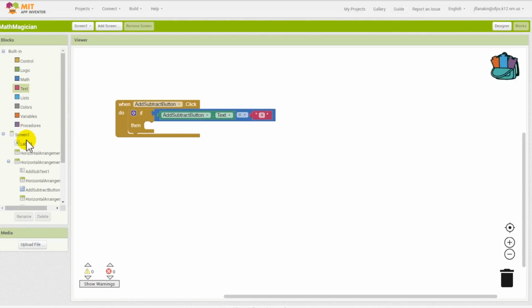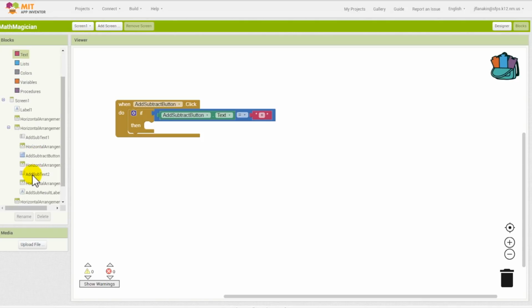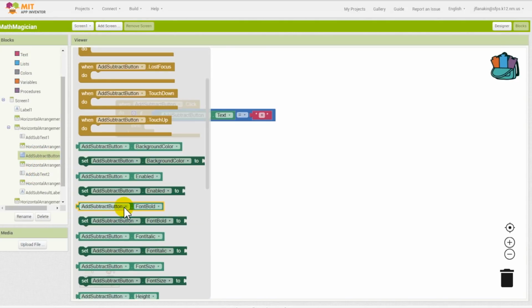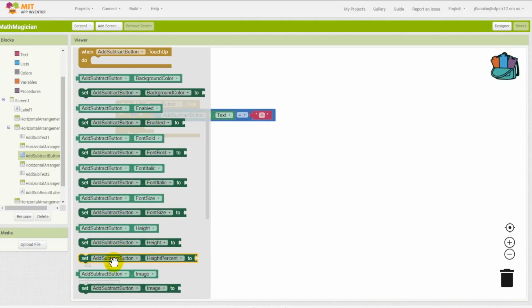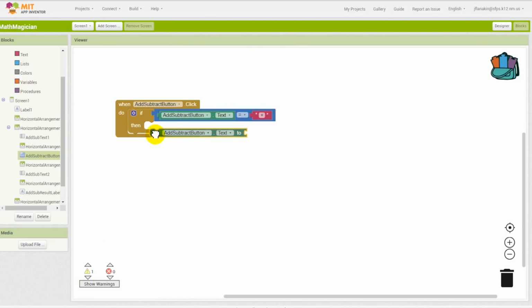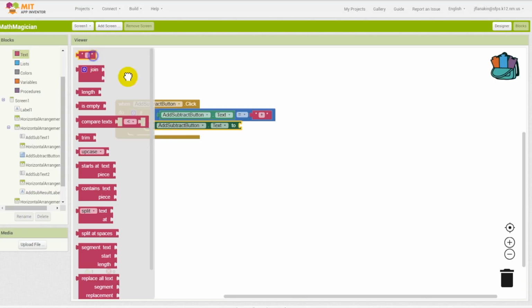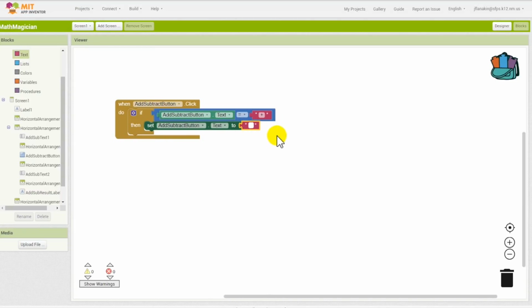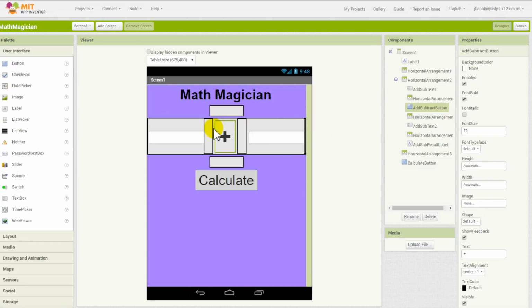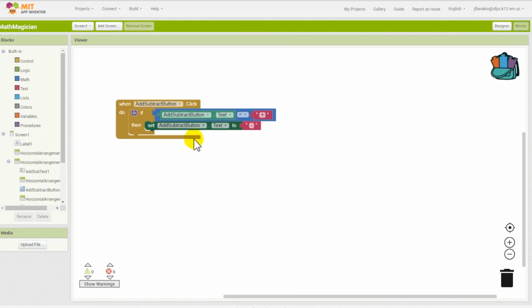when the button clicks, if the add subtract button shows the plus symbol, we want to set the add subtract button's text. So set add subtract button text to, I'm going to grab another empty text box here, minus. So I put a minus there. So when that button is clicked, if it says plus, it's going to change it to a minus, right?